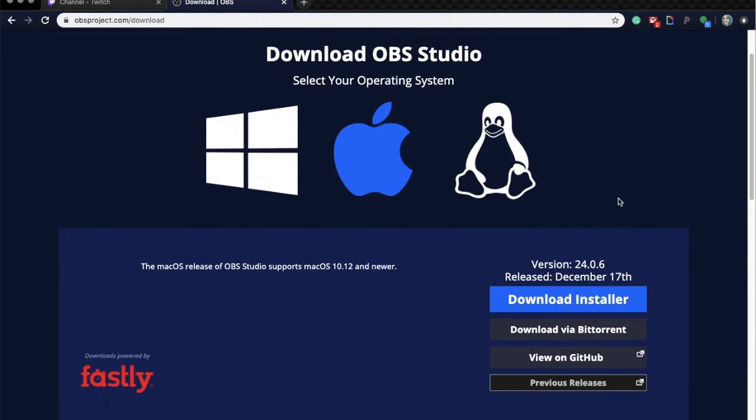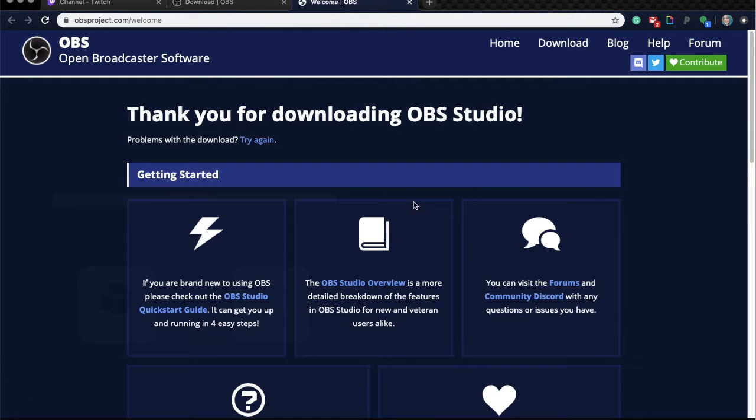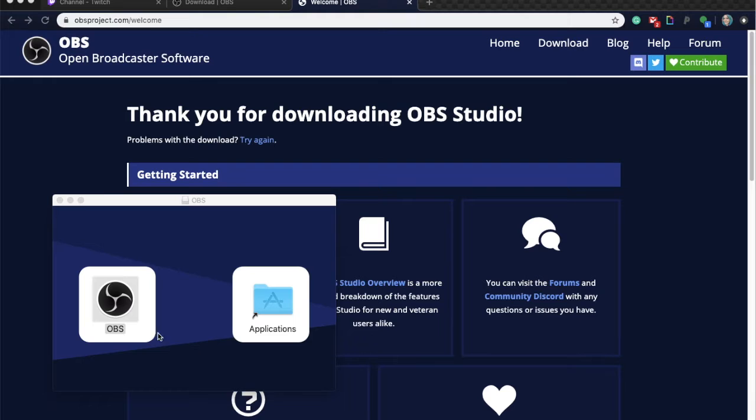So I'm on a Mac. I'm going to click on the Mac button, hit download installer, and it takes about 45 minutes to install. Once it installs, I just click that button at the bottom of my page, and it's going to pop this up. This is specific to a Mac, where I have to move the OBS icon over into my application folder.